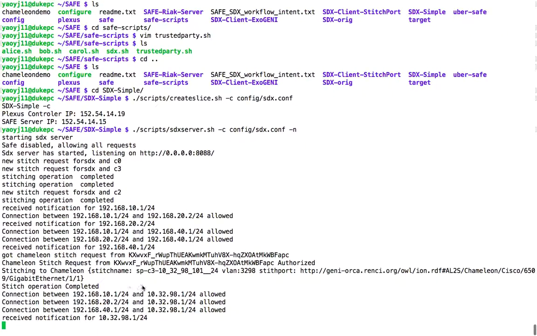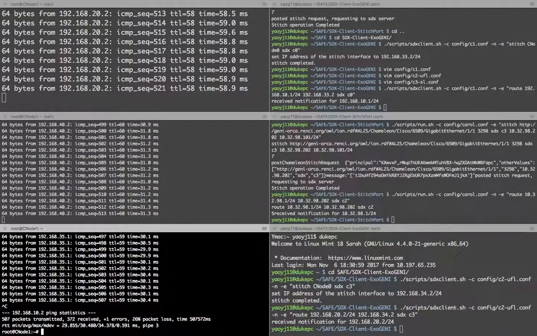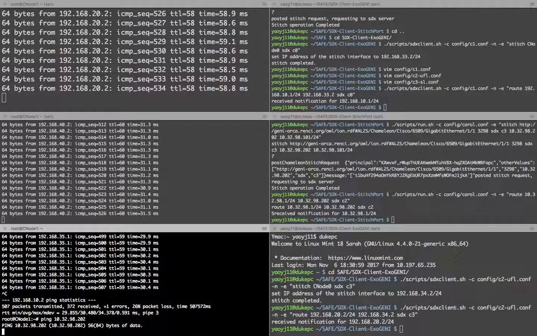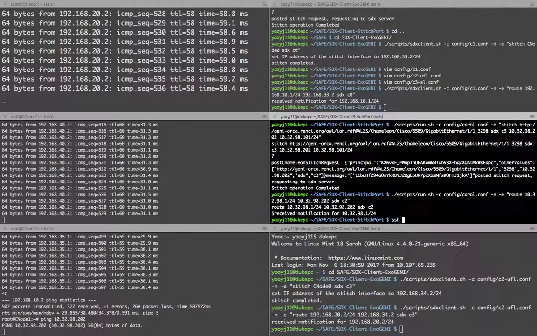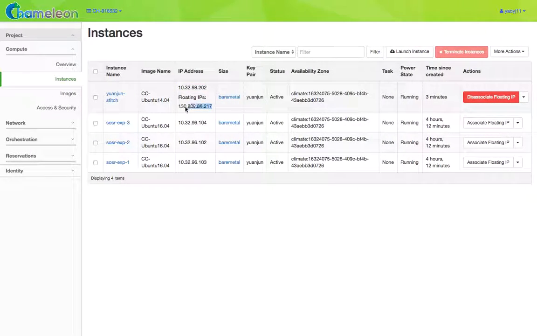And we can see that the SDX server also configured the routing between the Chameleon prefix and the other two customer slices. Now let's ping from the customer node to the Chameleon node. Now it won't work since we haven't configured the routing in the Chameleon node yet. Just leave it here. And now let's log on to the Chameleon node and configure the routing.